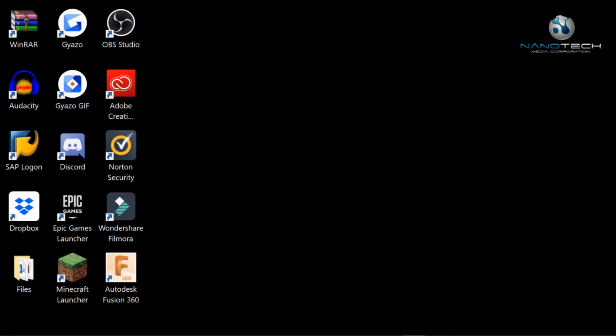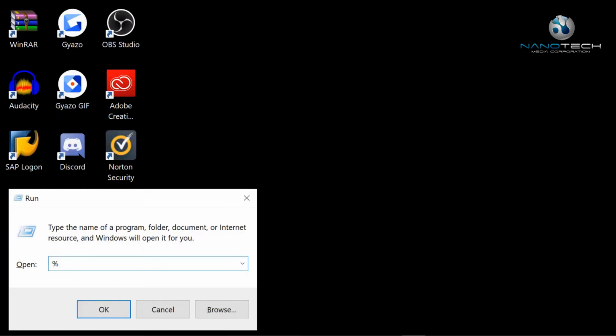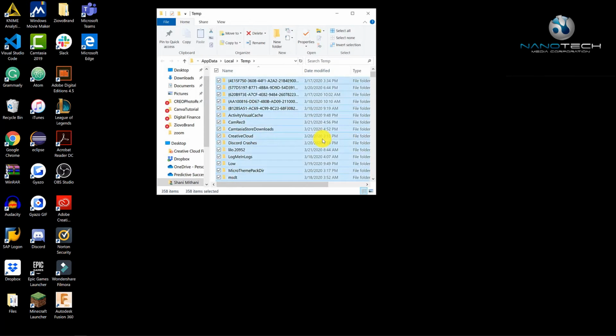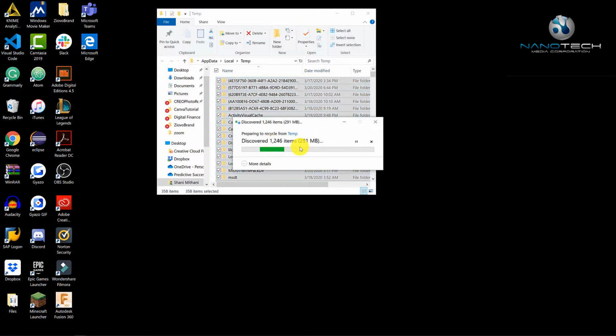You want to press Windows R, but this time type in %temp%, press enter. You're going to have more temporary files come up. Press Ctrl A and delete those as well.